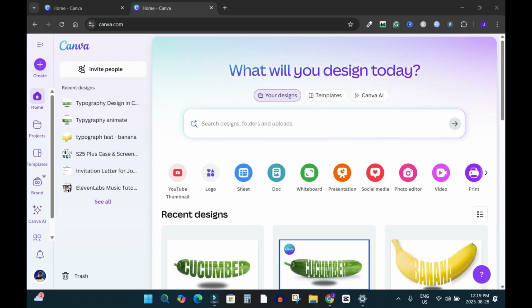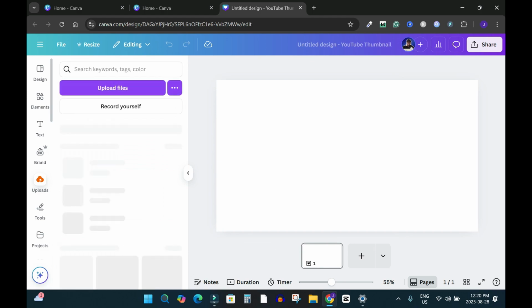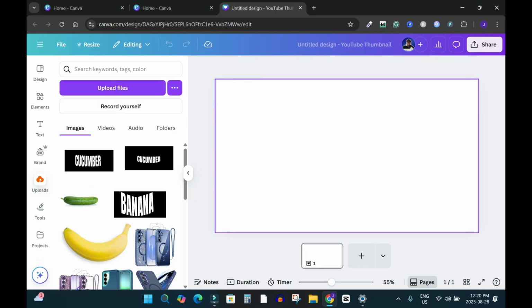This design is for YouTube, so I'll use the YouTube element, so I'll click on it, and you can copy your image and paste it here by hitting Ctrl V on Windows and Command V on Apple computers. Now on your left, click on upload. This is where all your uploads will come, but in this case I have it here already. If not, you can click upload files and just go into your system.